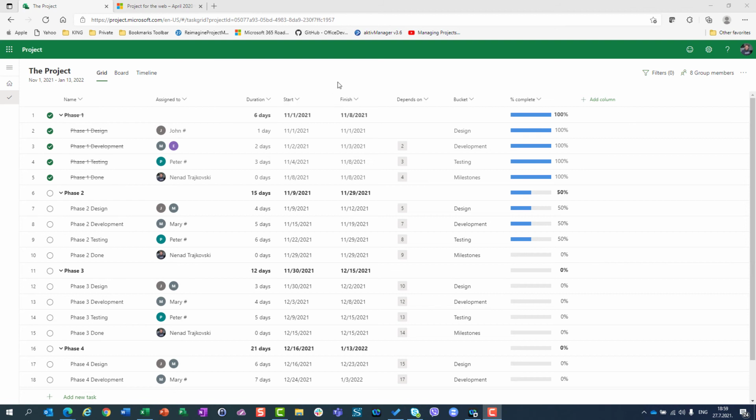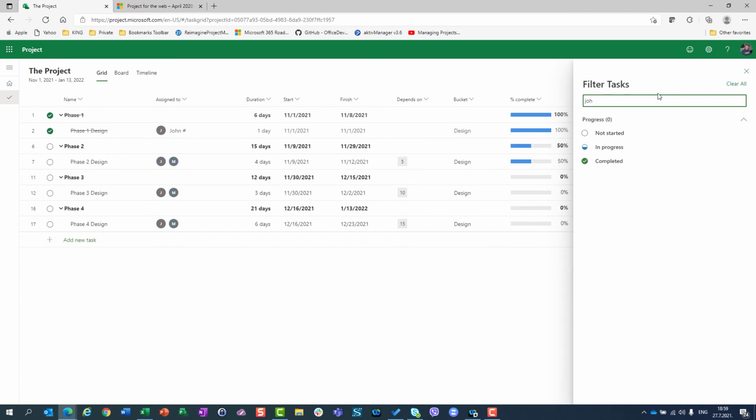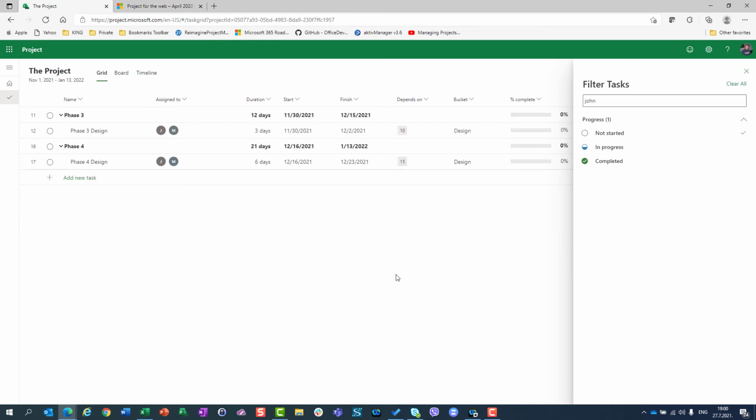Wait, this is not all. I showed you how to filter your tasks by name, but what if I want to see which tasks are assigned to John? I can just put John here, and I will see all tasks which are assigned to John. And that's not all. I can say I am interested in John's tasks which are not started yet, and I will have them here.